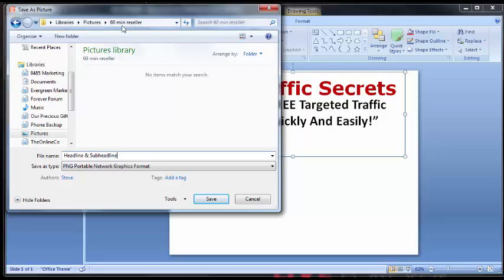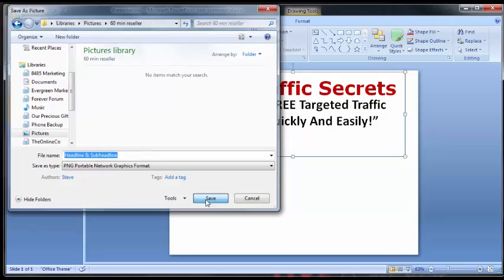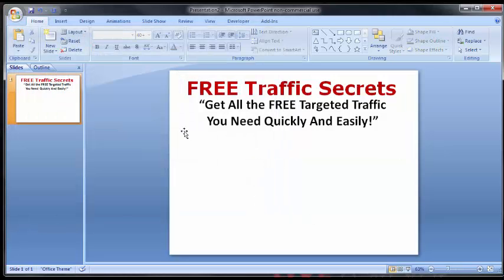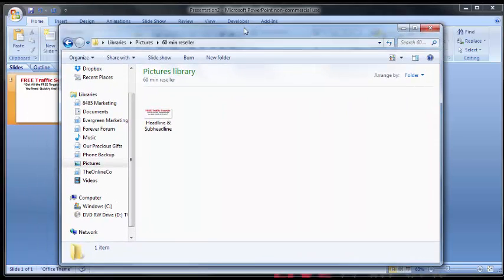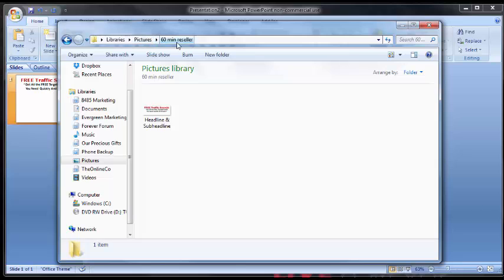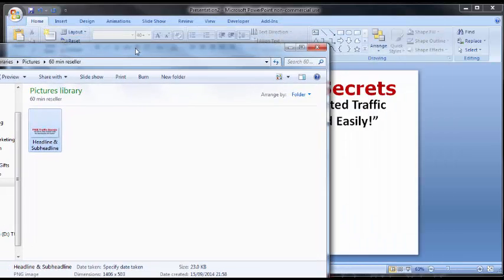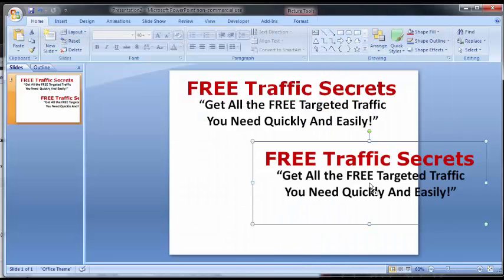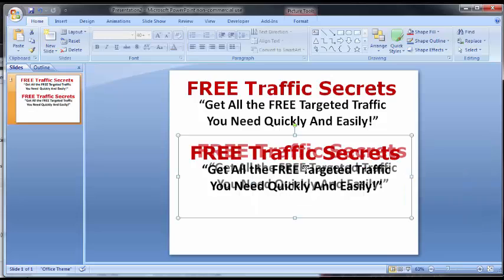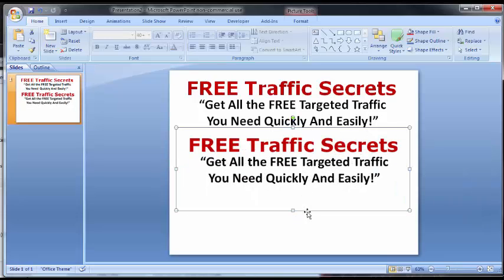Okay, I'm saving it in a folder on my desktop called 60-Minute Reseller for the purpose of this video. I'm going to hit save. Okay, now if I go to that folder I had open, I'm on another screen here. As you can see, we're in Pictures and 60-Minute Reseller. We now have an image in here. Okay, so I'm just going to drag this image onto the screen so you can see how that image now looks. Okay, so that is the image that we have just created.